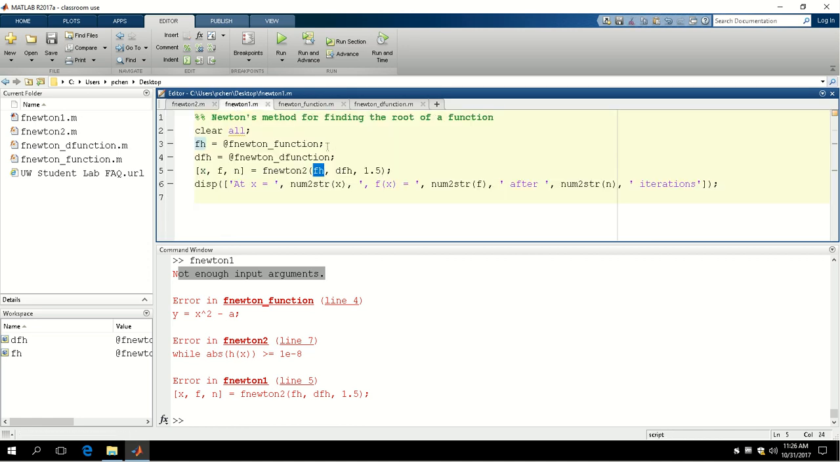So can we actually fix that? fh, let's define an anonymous function. fh is going to point to an anonymous function that takes just one input. Inside of the body of the anonymous function, we're going to call the fNewton function with two inputs. The first input is the input that's passed over to the anonymous function, that's x. And the second input, let's give it some arbitrary value, let's say 2.